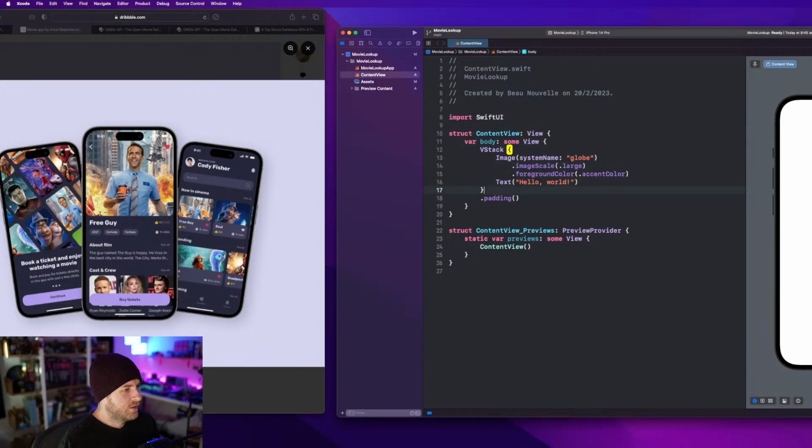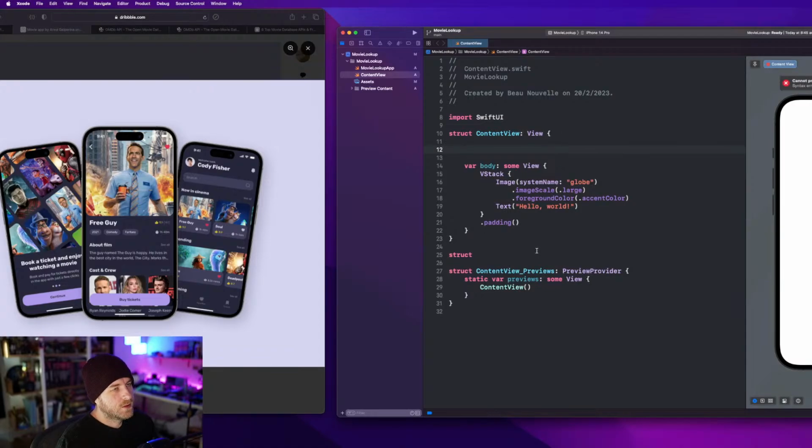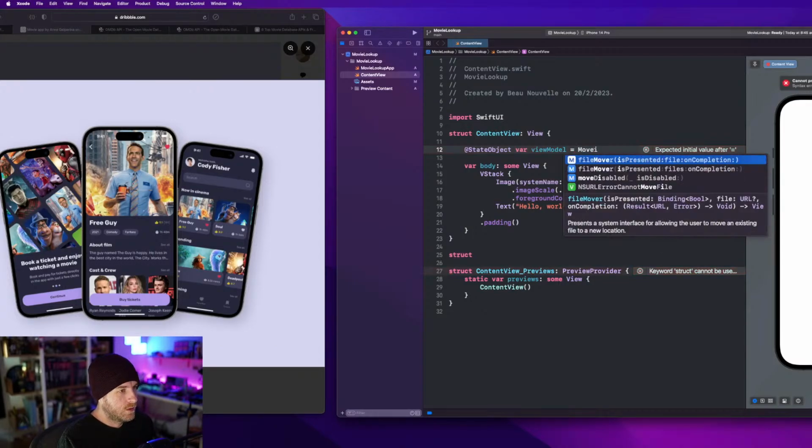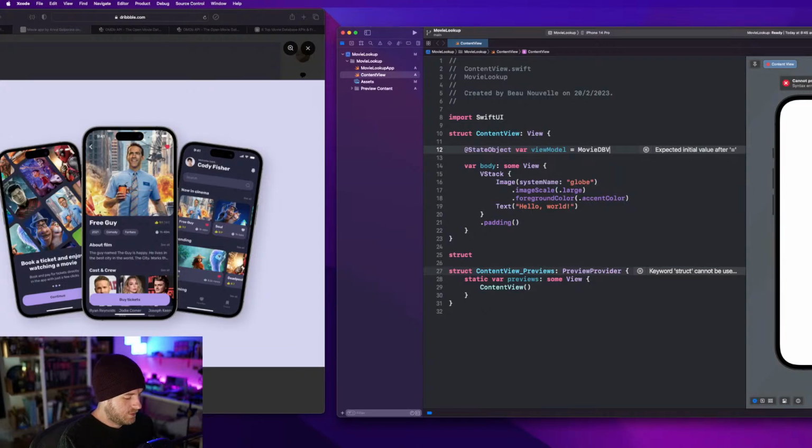So we've got our VStack. Let's create some of these cards. So let's throw up here. We're going to need a StateObject, and this will be our view model. We'll just use the same view model for every view, I think, just to speed things up a little bit. We'll call this MovieDatabaseViewModel. And then I'll create a class here for it.